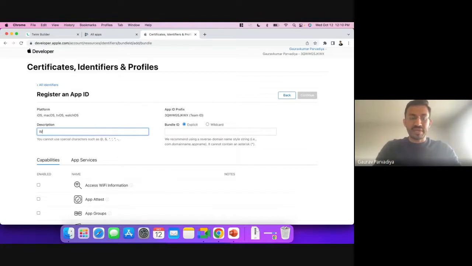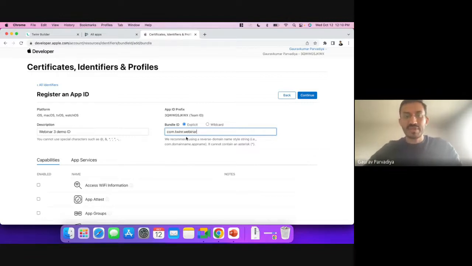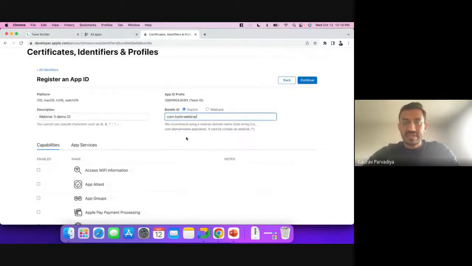Under the description, you just write down a description of this bundle identifier, which is for your purpose. So I'm writing like webinar 3 demo ID, and then com.twinr.webinar. Okay, that's the bundle identifier I'm creating here.